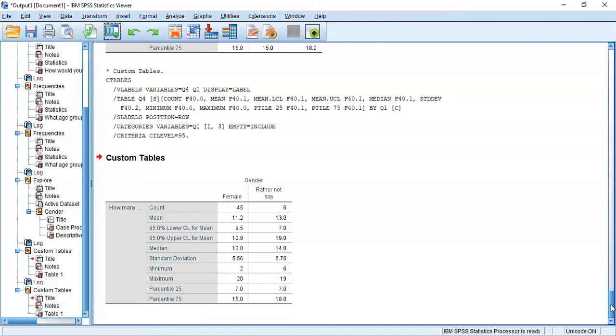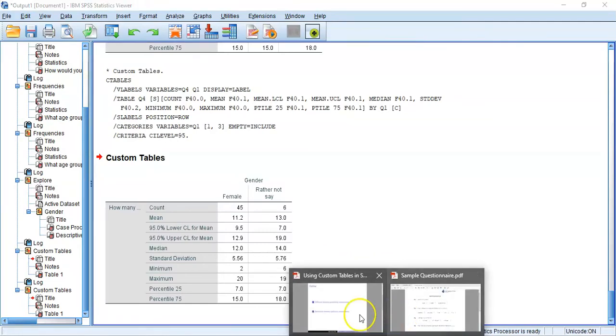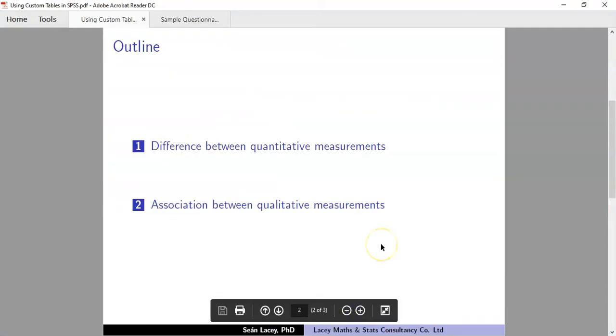If you feel that you're continuously editing the tables in SPSS, then maybe you should look at doing custom tables. That would be my guideline for deciding whether I should go down this route or not. Okay, there's obviously a small bit of learning, but if you're doing it on a regular basis, it's well worth it.